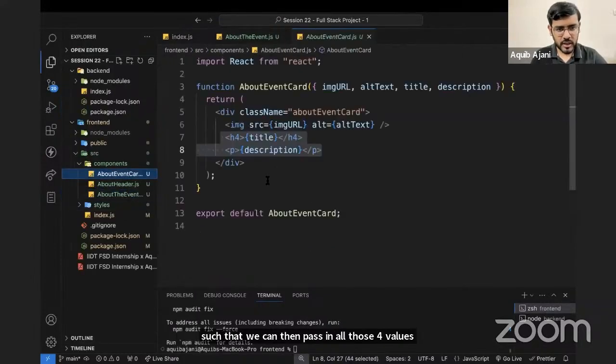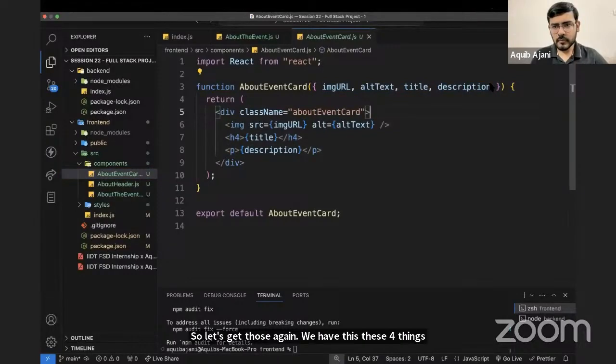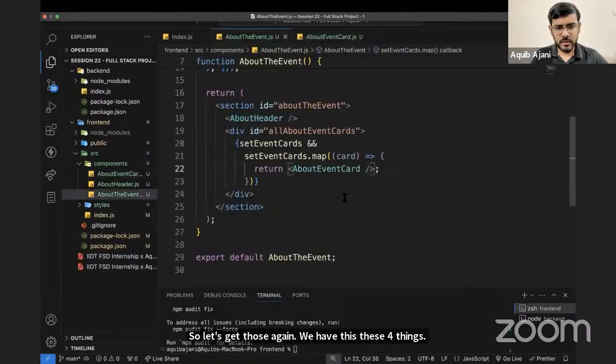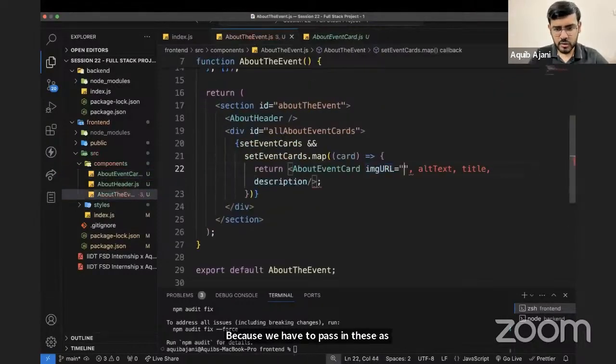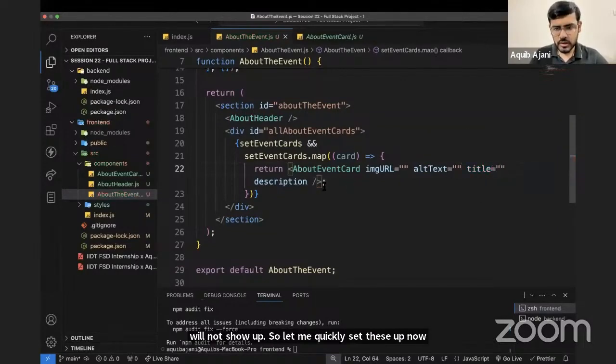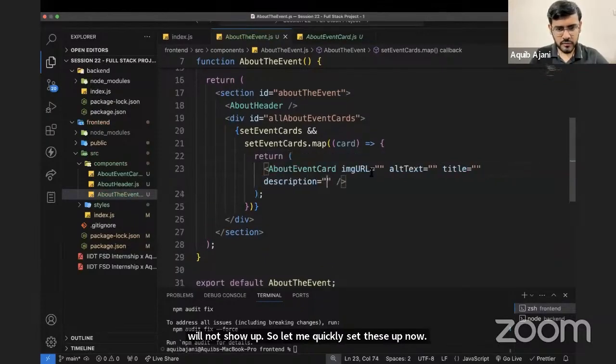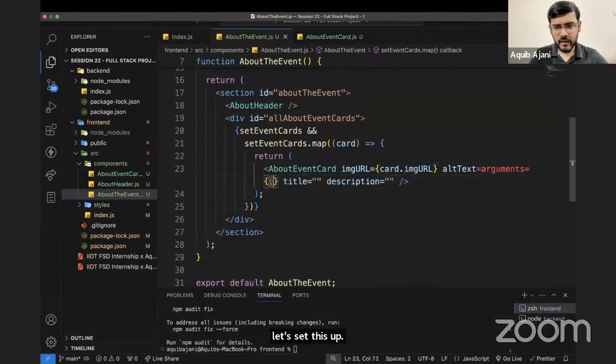So let's get those again. We have these four things, because we have to pass in these as well, right? We have to pass in the attributes or the props. Without this, our data cannot function, or our data will not show up. So let me quickly set these up now. So that's 2, this is 3, and then description is 4. Now let's set this up. So the first value is card.imageUrl. Then we have alt.